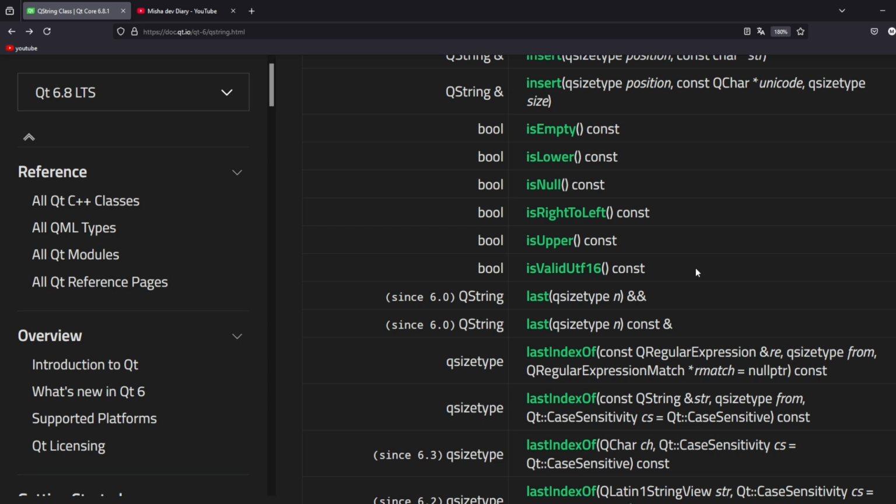Then we have isValidUTF16, and it ensures that the string does not contain any invalid surrogate pairs or invalid code points for UTF-16 encoding. It is pretty rare that you have something invalid for UTF-16, but sometimes if you have to validate, you can do it with this method.